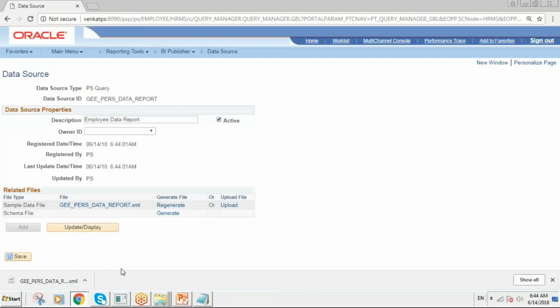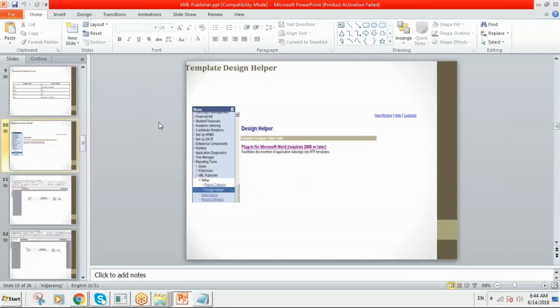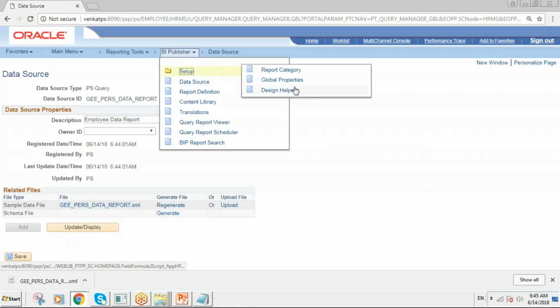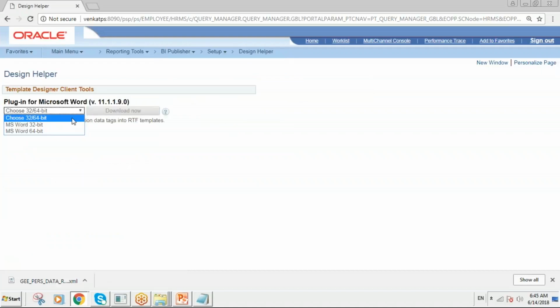To do that, they suggest the design helper. We need to add some additional built-ins in the Word document to design our template. How? You have to download the design helper from this navigation: XML Publisher, BI Publisher, Setup, Design Helper. Now download it. It will download like this.